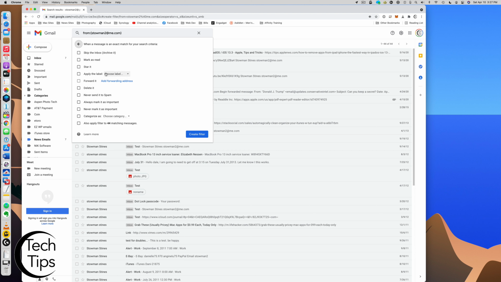We would create a filter here, and then we could do different things. Skip the inbox. That would move it directly from your inbox to wherever your label resides, which would be on the left-hand side here. Mark as read. It's something like a newsletter, something you don't want to see. Star it is flagging it.